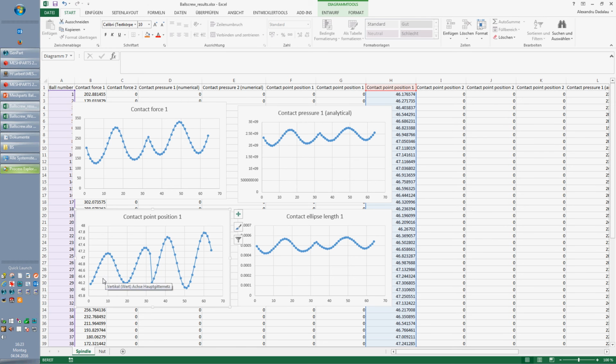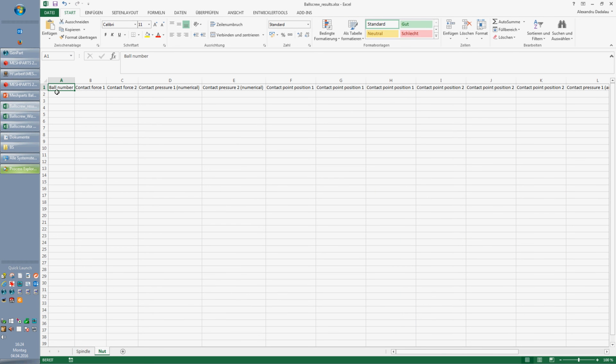This ball screw had originally in unloaded state a contact angle of 45 degrees, and you can see how with increasing load the contact angle reaches up to, yeah, almost 48 degrees in a loaded state. I can demonstrate how to create the same table for the nut.